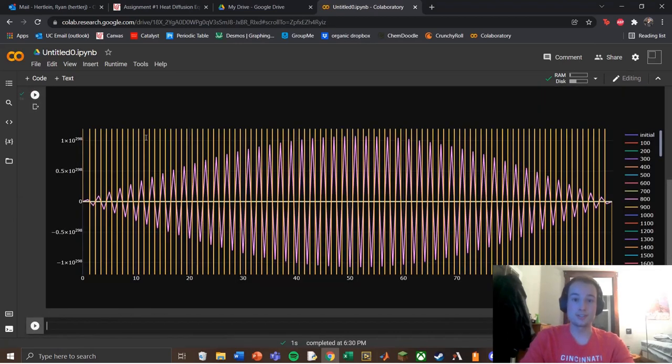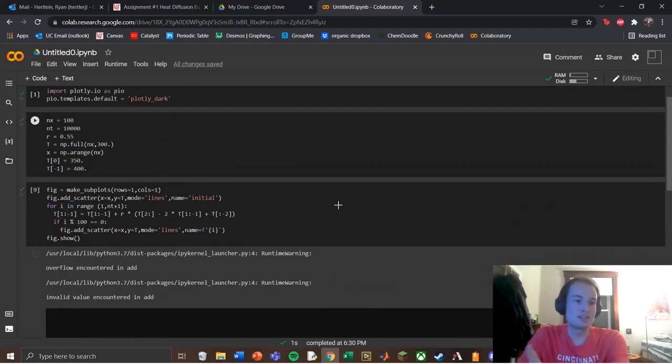So this looks completely different. We don't see a straight line between 350 and 400 anymore. We see a lot of oscillation. We're seeing some very, very extreme values. Looks like we're in the neighborhood of 1 times 10 to the 298th. So very, very high numbers, super different graph. And this doesn't really give us any more information. So what we've demonstrated is that our finite differencing model for the heat diffusion equation is only stable at values of R equal to or less than 0.5.